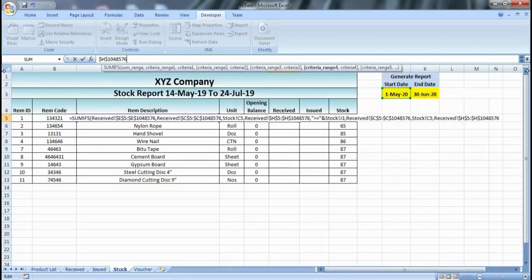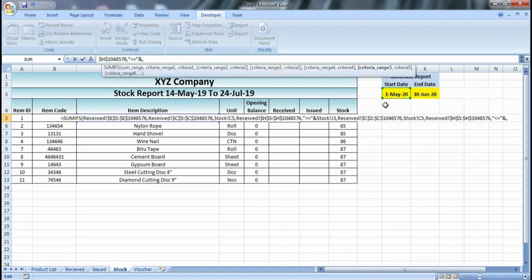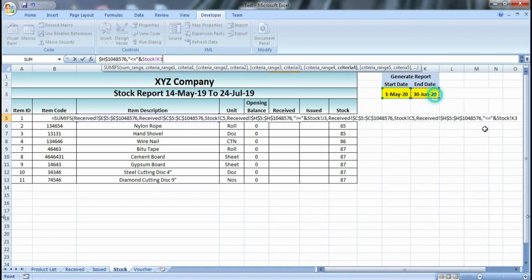Freeze it and comma. Now criteria 4. Again I will press inverted comma. This time I will press less than or equal to, comma, and sign, and then comma. Comma should be removed. Okay, after the and sign we will select this cell, close the bracket and enter.